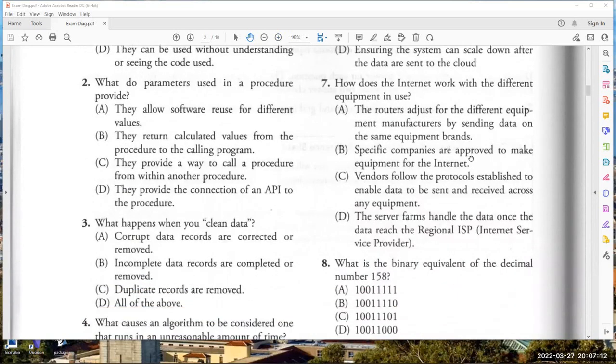So, number 7. How does the internet work with different equipment in use? Different equipment in use means that they are coming from different companies. So here maybe you need to choose something related to protocol. A, the router adjusts for different equipment manufactured by setting data. Whatever. This one I think is wrong. It's about protocol.